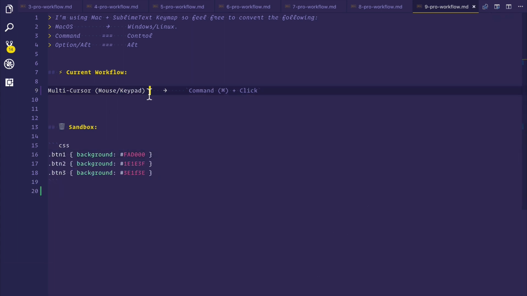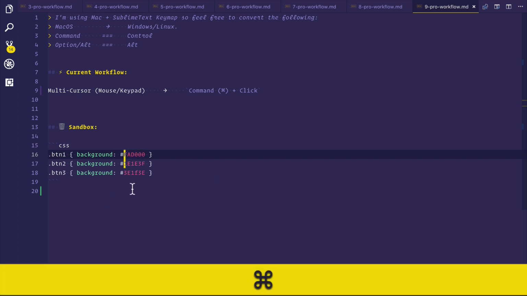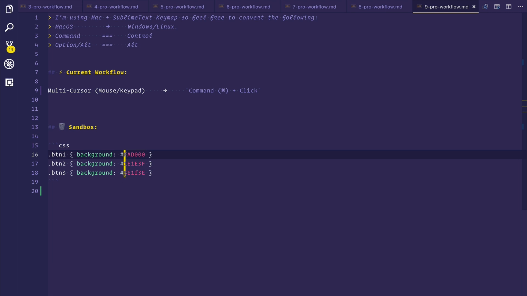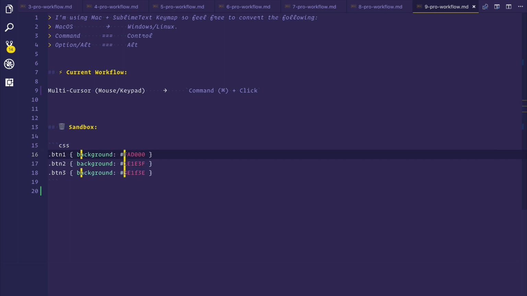That's pretty cool. Now let's talk about one of my favorite workflows, the multi-cursor workflows. We are going to be using the mouse or keypad for this multi-cursor workflow. Let's say you want to change all of these background colors to one single similar color. What you can do is press and hold Command and then click wherever you want. See, my cursor is growing in size, and now I can select it and make it white or whatnot. Again, press and hold Command and then click. See, now all these areas are editable.